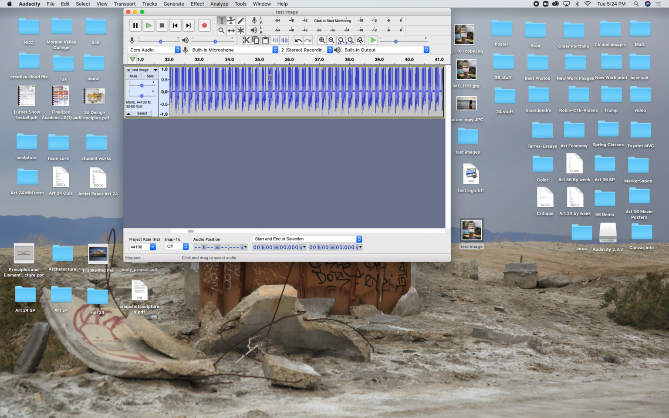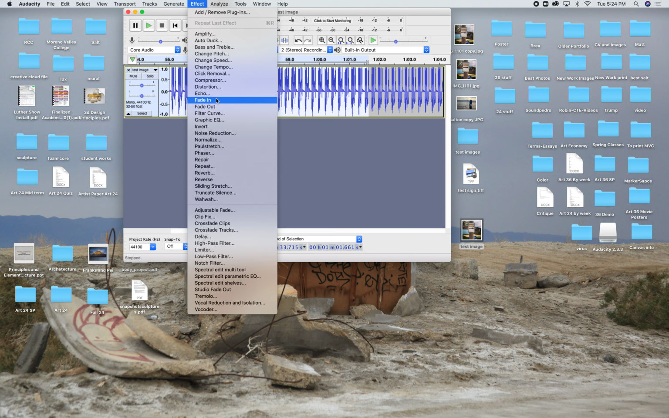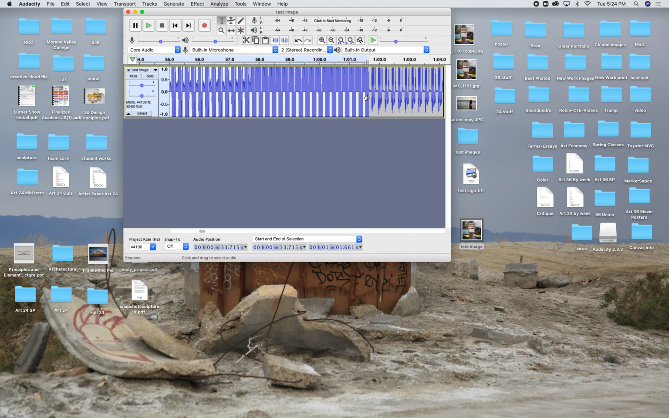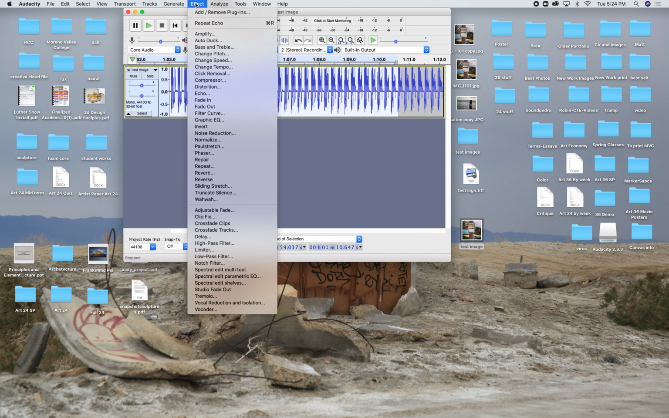So you can do multiple effects on one image. Here, I'm going to drag and grab quite a bit of the image, and then let's put an effect on it. We'll just do a quick echo. You can alter these times. The more you alter, the more interesting the effect. So we'll do that. Then I'm going to cross over, add a little bit more, and try a different effect on part of it.